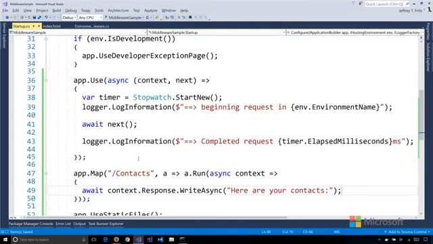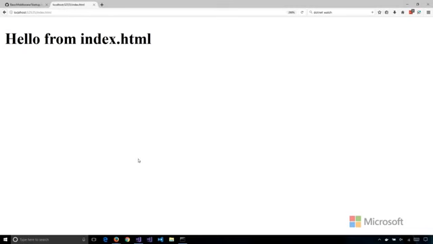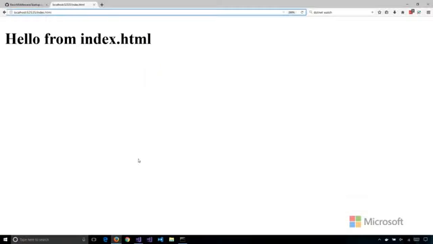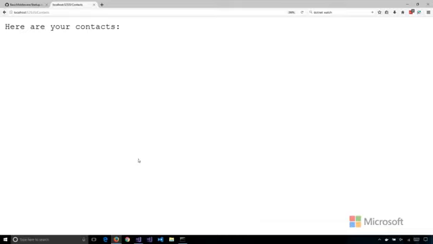Yeah, very specific format. And right, there's no MVC here. There's no razor views, no controllers. I'm writing code directly against that HTTP request. Okay. So now, if I come in here, I can still request index.html, and I get index.html, but I have that map statement for /contacts. So if I go to contacts, I get that occurring.